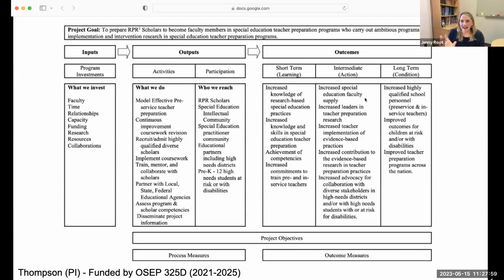Intermediate, so what actions do we want them to be able to do? We want them to be able to implement evidence-based practices in teacher preparation. We want to increase the supply of faculty. And then long-term is focused on what conditions are going to be changed at the society level.